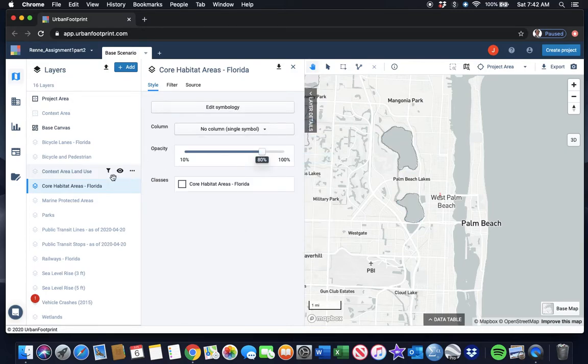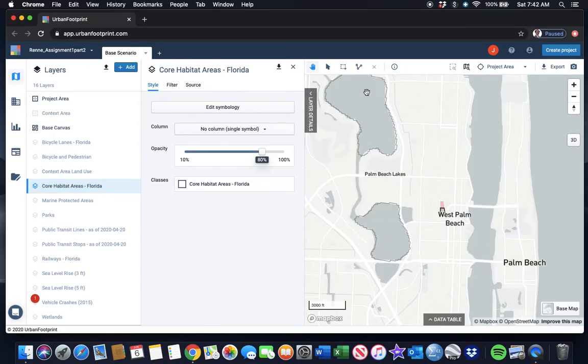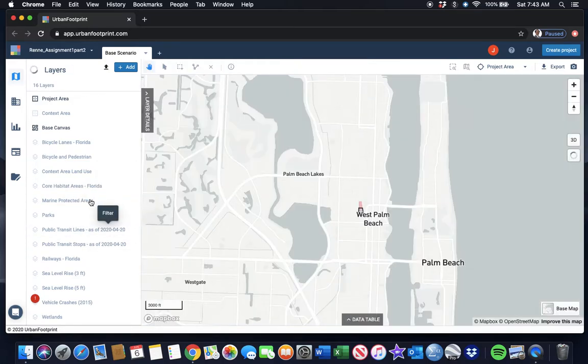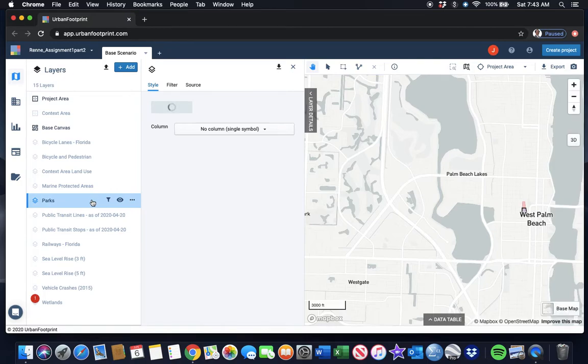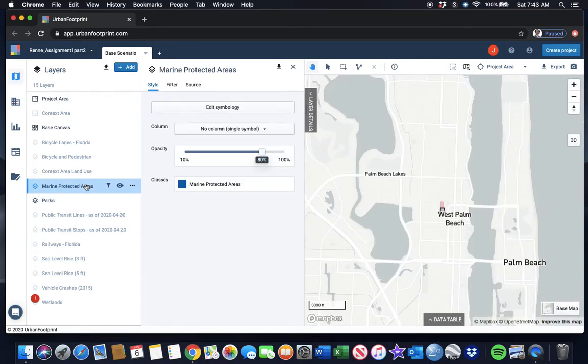This one's really not all that useful to my area over here because it's just showing these lakes, which are the freshwater drinking lakes for the city of West Palm Beach. But I'm going to go ahead and remove that layer because I don't think it really adds a lot. The marine protected areas didn't really help me. It's further north. So I'm going to go ahead and remove that layer.